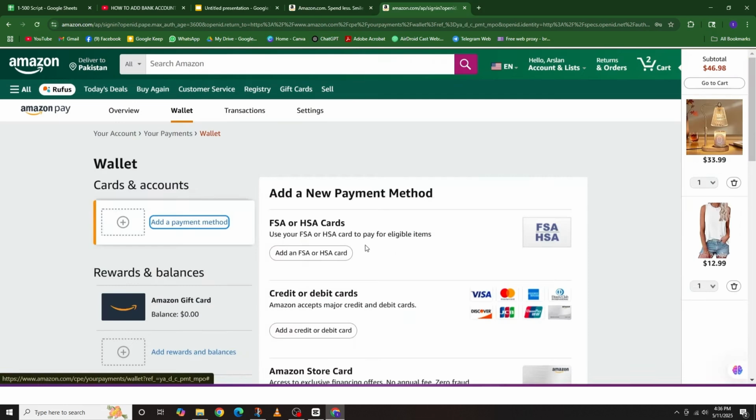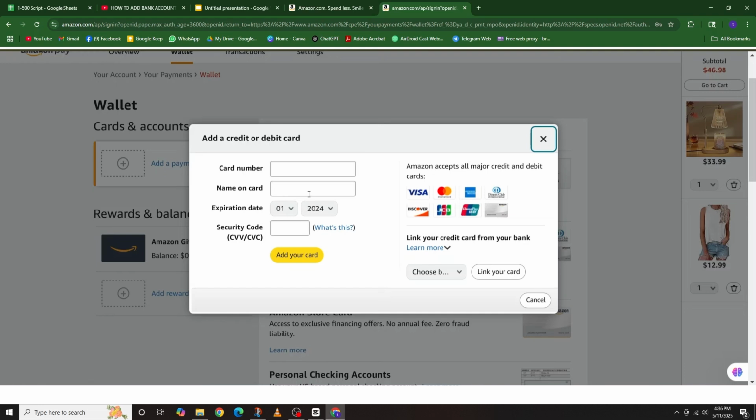You will need to enter your bank details and card details, including the card number, name, expiration date, and CVV. Once you have filled that out, just click Add a card, and your bank account will be saved for future refund. That's it. Super simple, right?